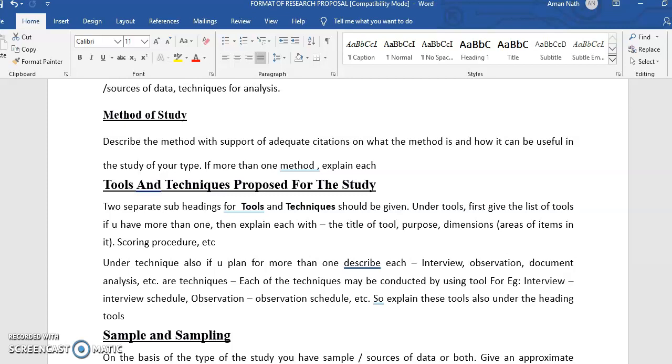And if you are selecting the survey method, you have to identify an appropriate quotation regarding this survey, and you have to include this in the proposal, as well as describe what type of survey you are trying to adopt in the study.